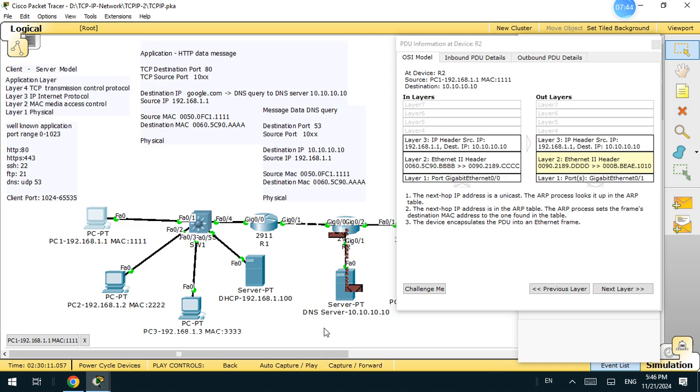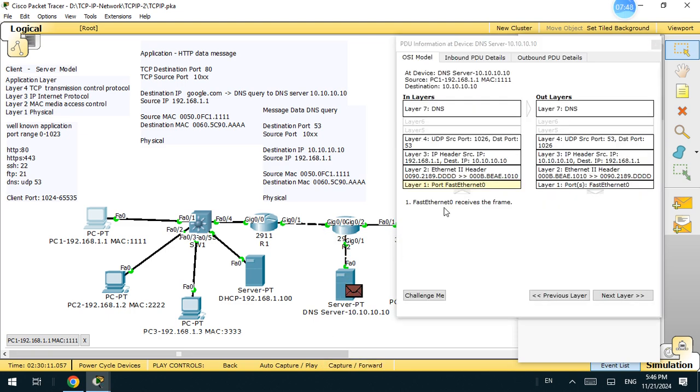Okay, so the server received this query message, right? Let's open this up. Look at this. You can see the layer 7 DNS application layer. Now you can see that, right? Because the server is working on an application layer. Also, you can see all these layer 2, 3, 4. That's the incoming message.